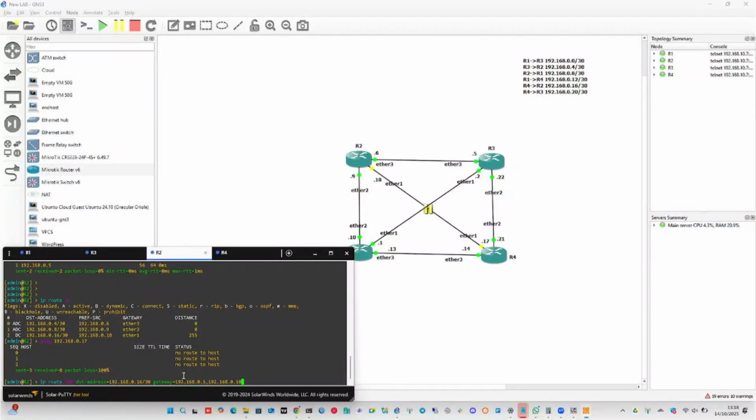Tell each of them. You have to tell R1 how to get to R2. For example, from R5, R6, R7, R8, R9, R10, R1 does not have any direct connection with them, right? What do you do in order for R1 to get to those networks? You have to manually come to the router and add a route for it. Add the destination address and the gateway.